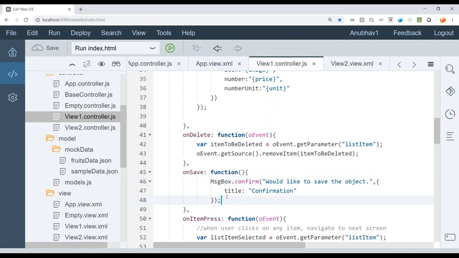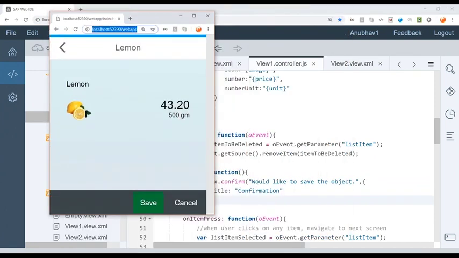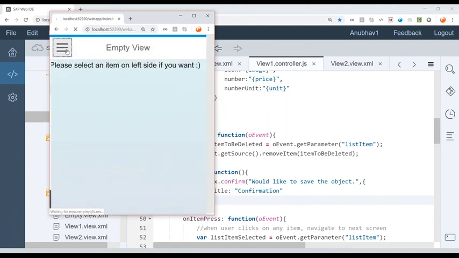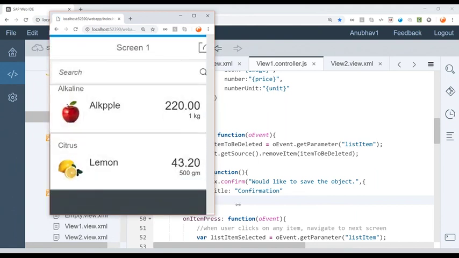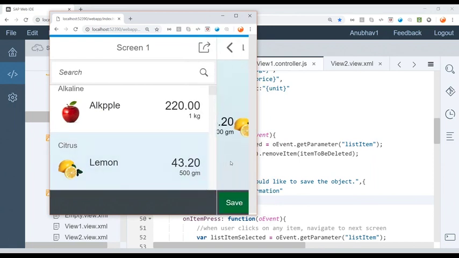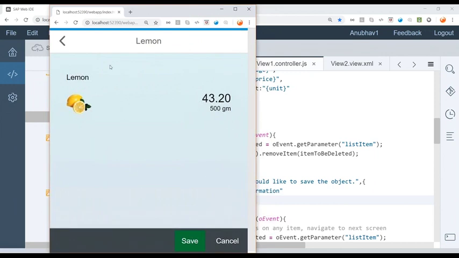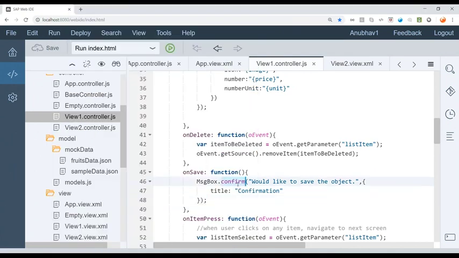Save this up, and now watch out guys, on click of save button we should get this message box on the UI. Let's come back to our app and just refresh your app, and you got to select an item. Yes, all right, so we got the item, and now we can click on save button guys. Okay, now click on save button, and oops, nothing is working. Something is wrong. I think this is not the right API, or am I passing something wrong? I need to check that.